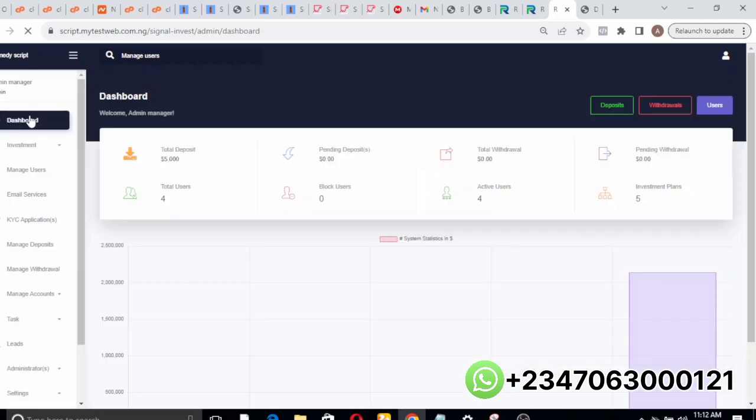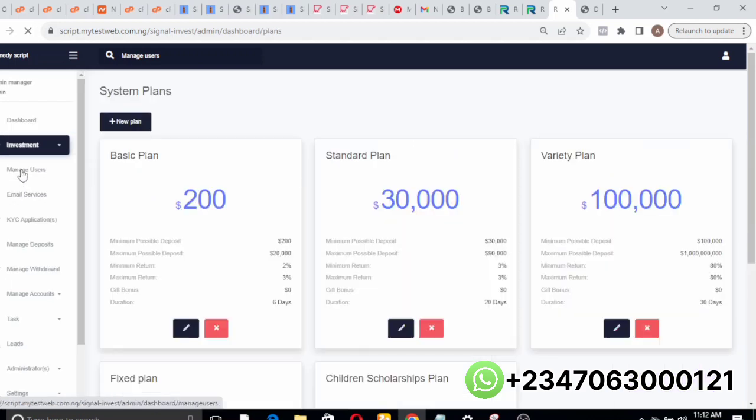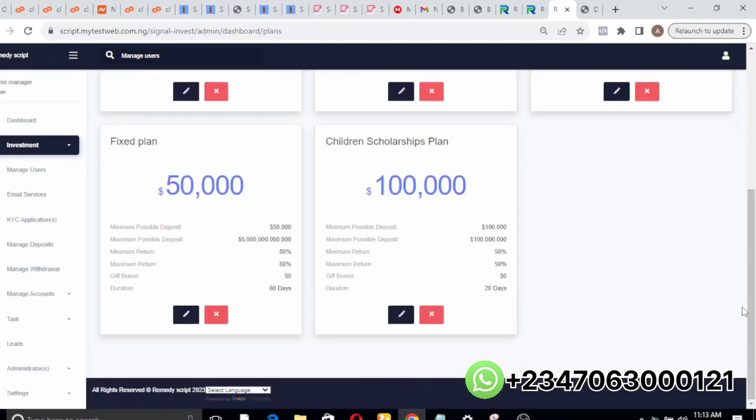So back to our account dashboard. Okay, this is our account dashboard. Then let's come down to investment. Let's view the investment plans. So these are the investment plans. For the basic plan, you can start with $200. The minimum amount you can deposit is $200, and the maximum is $20,000. This is for this particular plan. Same goes for the standard, variety, and last but not least, the 100,000 plan.